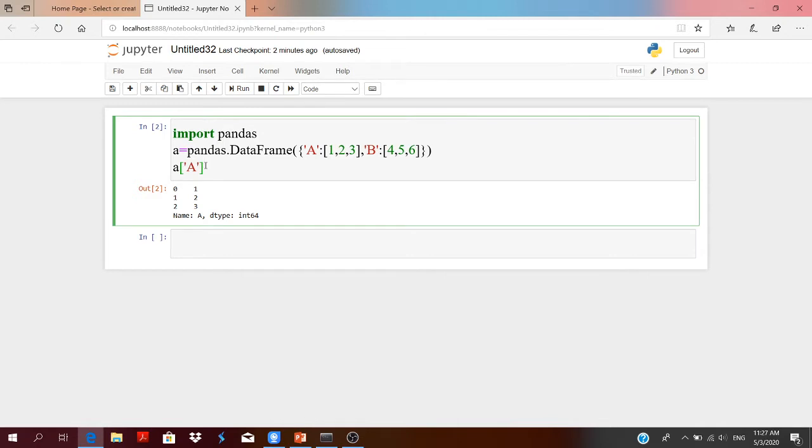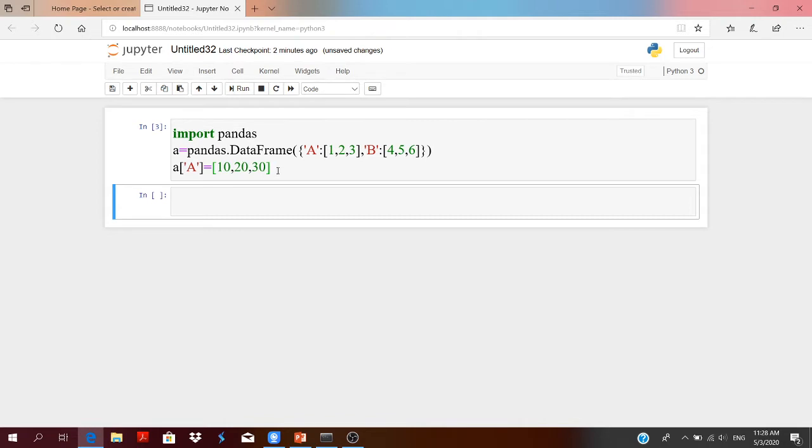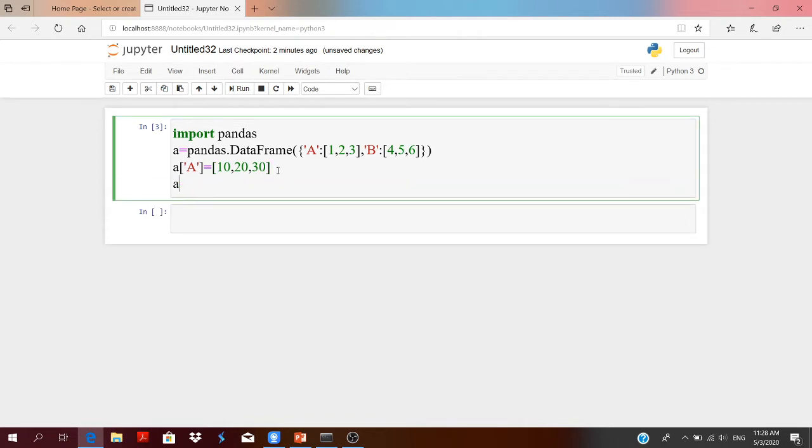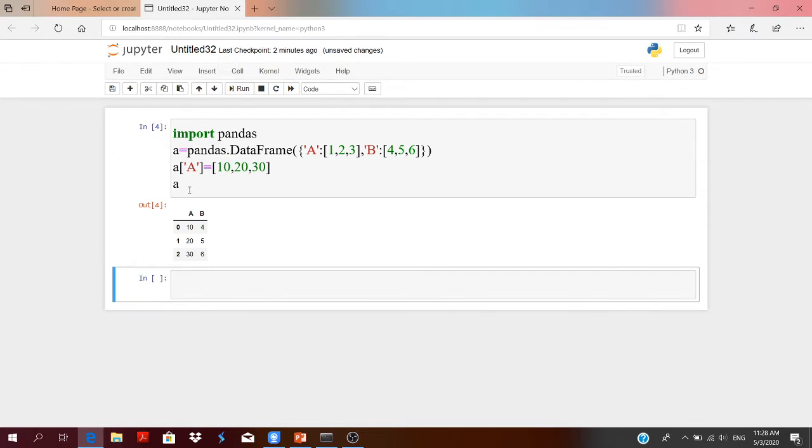Now you can change its values from 1, 2, 3 to 10, 20, 30. When you write the data frame name, within square brackets the column name, and assign other values, your column values will be updated. See the updated data frame. See here, the values of column A have been updated from 1, 2, 3 to 10, 20 and 30.